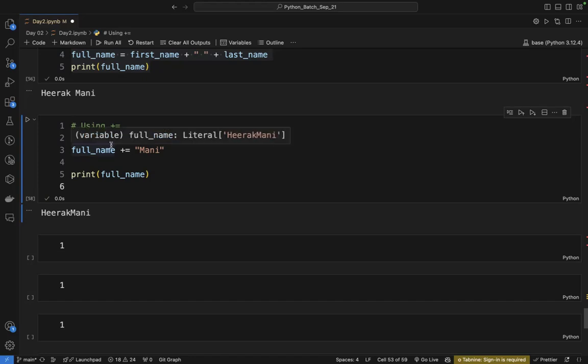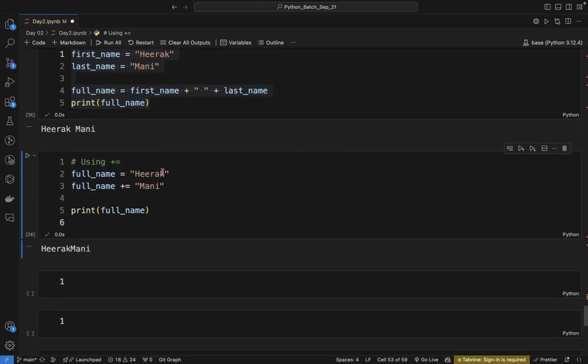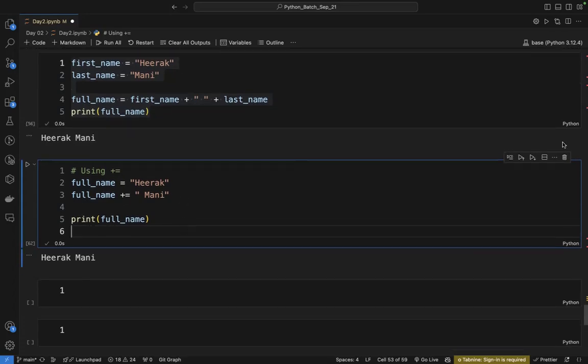Can you see the use of this? Now, if I want to put a gap, I can put a space here, and if I run it, I will see a space. Either I can put the space here or I can put it there. If I run this, I will get the same thing. If I do not put it, I will get no space. So you can do either of the two. Both are fine. Using this plus equal to operator, we can concatenate two or more strings.